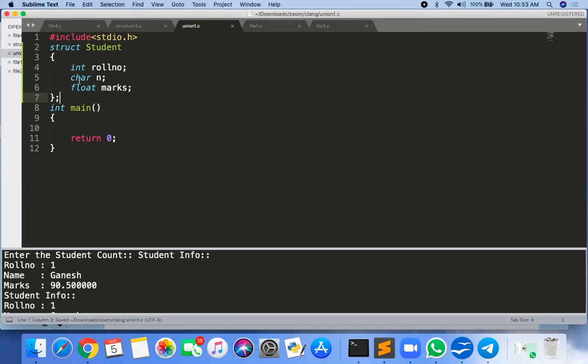9, sir. Okay, 9. Why 9? Because the size of the integer is 4 bytes, correct. The size of the character is 1 byte, and floating is also 4 bytes. And what is the size of the structure? It is the addition of all the structure member memory locations. So 4 plus 4 plus 1, 9 bytes is the total size of your student.